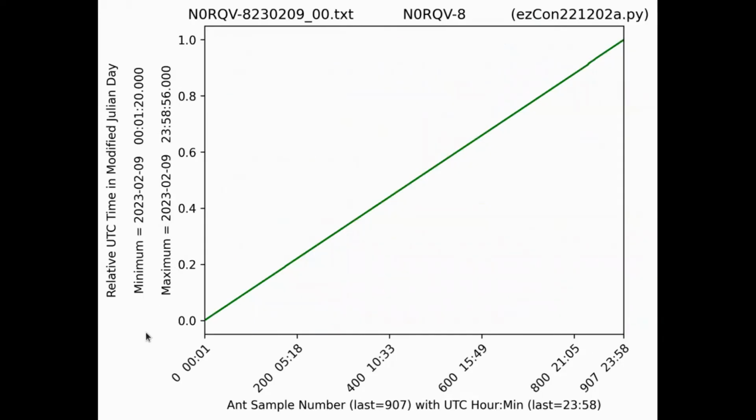This is a different kind of graph entirely. This one has to do with time. For every sample from 0 way up here to sample 907, we know that the sample recorded a timestamp. It includes the day and the time. In this case, we're just looking at the time mostly.